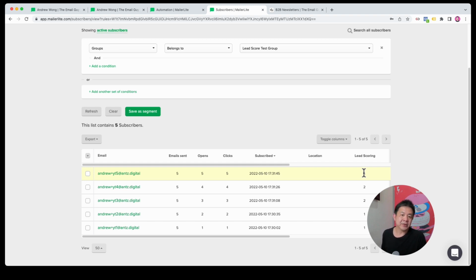These are the subscribers that you can follow up with by making a call or getting them to schedule an appointment to discuss, because they've clearly indicated interest through their actions by interacting with your emails. So there you have it, a simple way to create lead scoring tracking for your emails so that you can better qualify your leads.